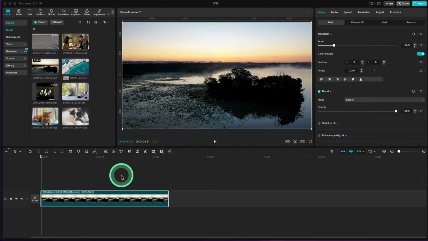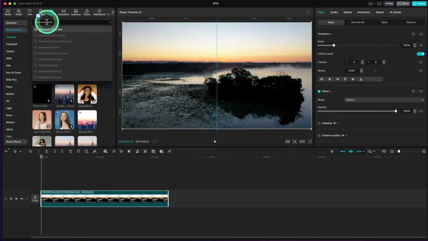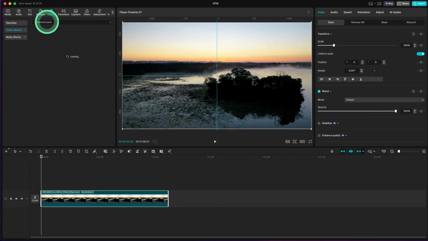First, let's start with the diamond zoom effect. Open the Effects tab, which you'll find in the top left menu of CapCut. Once you're there, type diamond zoom into the search bar located within the Effects panel. This is the quickest way to locate the specific effect we'll be working with. Searching directly saves you the trouble of scrolling through the entire list of effects.